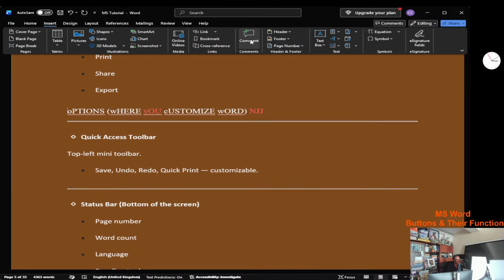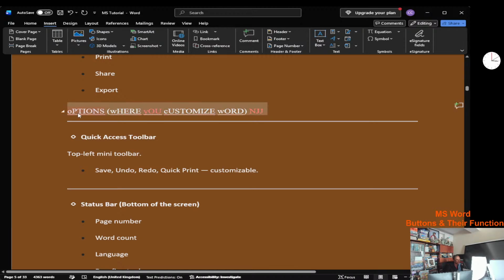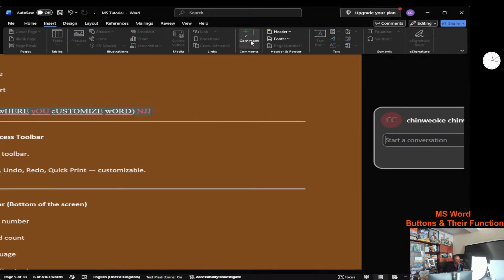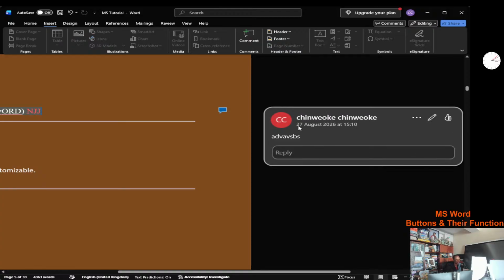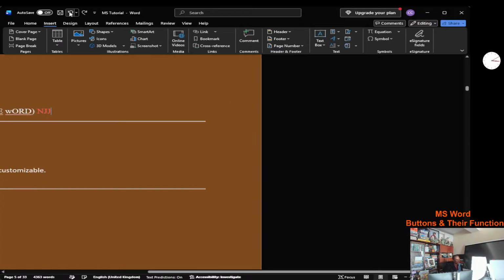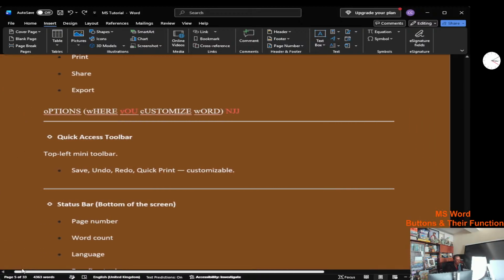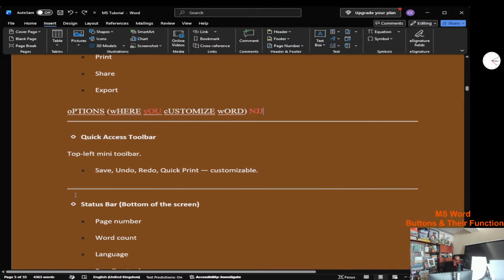Okay, now for the comments, if you want to make a comment, maybe there is something you want to remember about this, you can just add a comment. So I've added a comment, and it will be there. Whenever I'm reading, I can come back to this comment and find out what was in it. Maybe I wanted to ask a question, maybe I wanted to read it again, or maybe there is something I wanted to pick, so I'll just put the comment there.